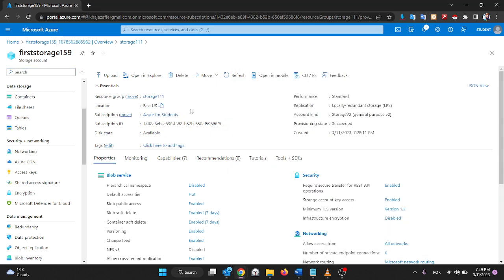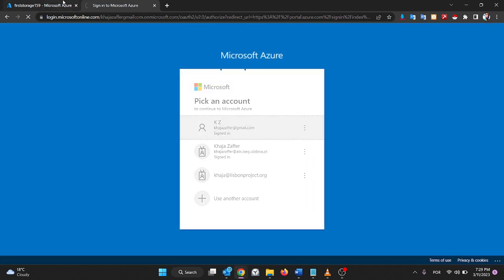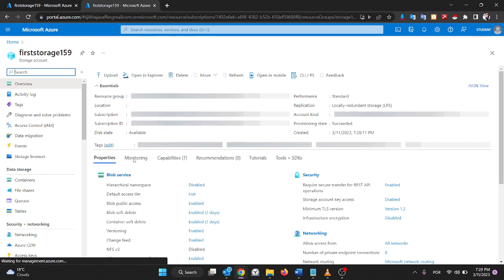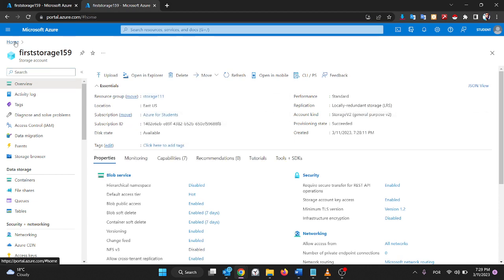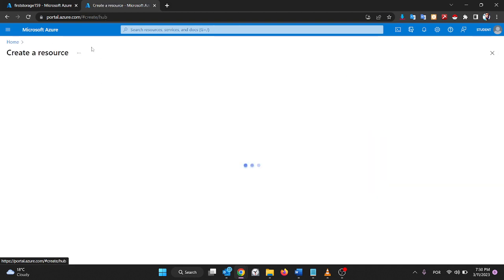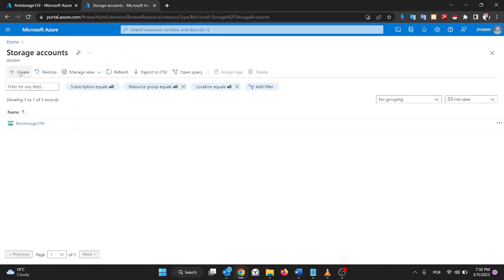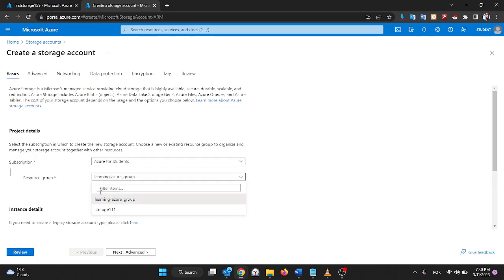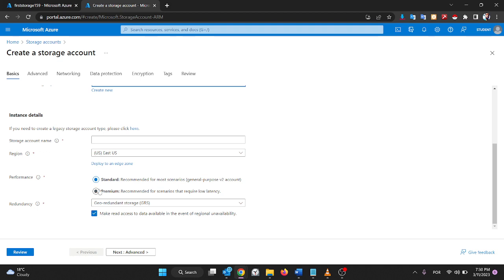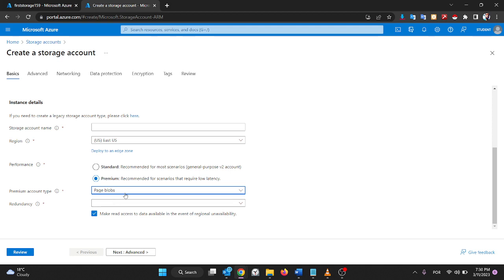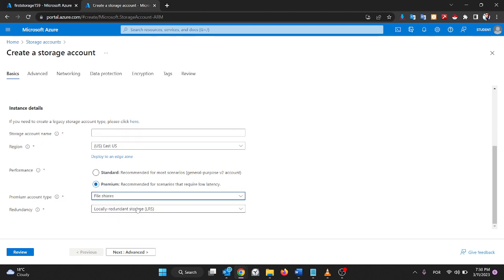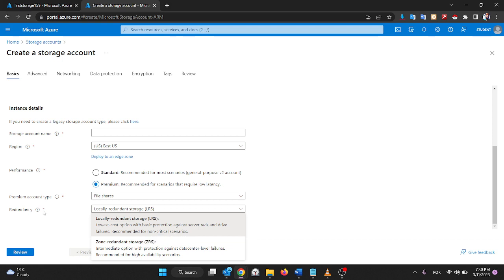But let me make one more storage account, right? In this one more storage account, what I would do is make one more storage account with a premium service. Let me show you one so that you can understand more on this. I'm selecting the same storage and just selecting the premium one. And because I'm doing file shares, I'm just selecting that, and for redundancy I'm selecting LRS. And we have only two, right? We only have two for file shares.